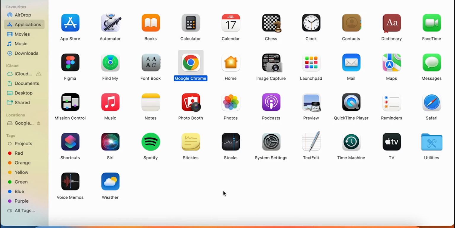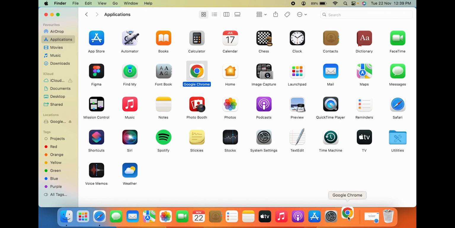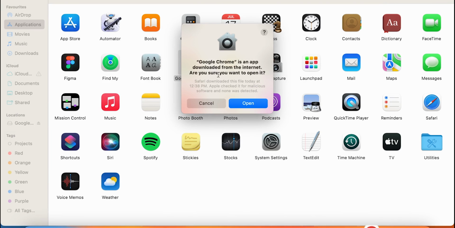Now if I want to open Google Chrome, I can simply tap on it, and now you can see Google Chrome is opening. First it will verify, so it is showing a pop-up asking me for permission. Google Chrome is an app downloaded from the internet. Are you sure you want to open it? So it is taking permission from me. Yes, open.